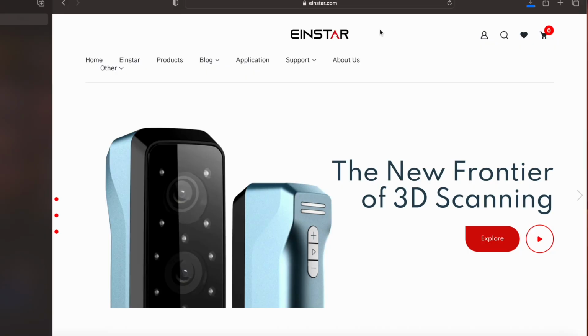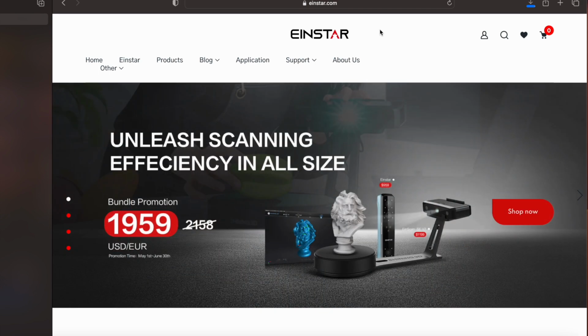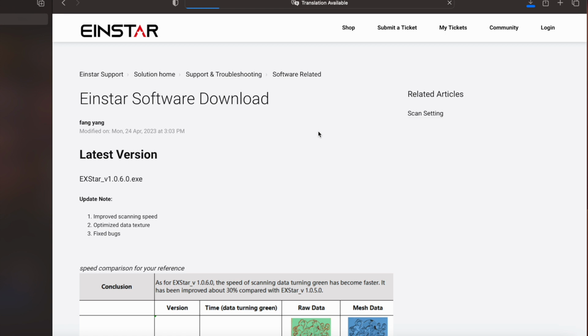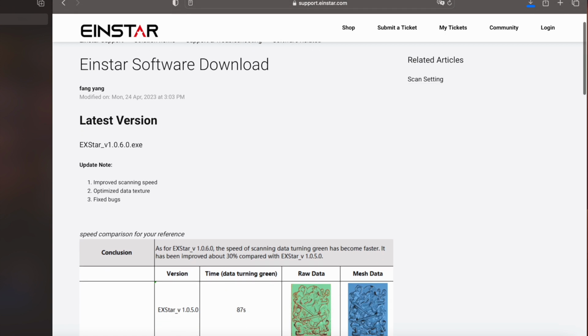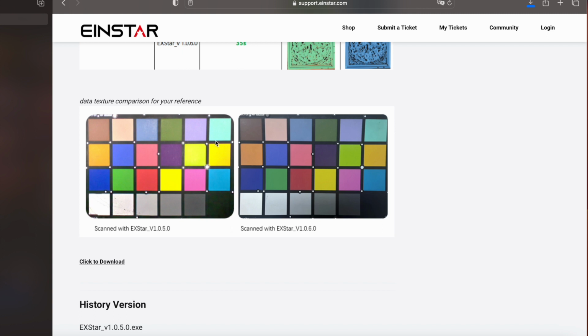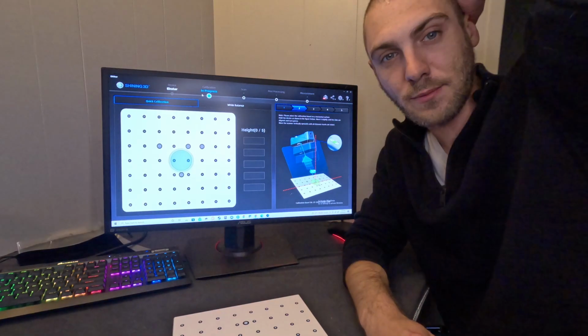All right, so we're on Einstar.com, and all we have to do is download Xstar, which is found under Support, Software Download. You'll see the latest version is the 6.0, and we're going to scroll down to where it says, see the comparison between the 5.0 and the 6.0? Click to download.